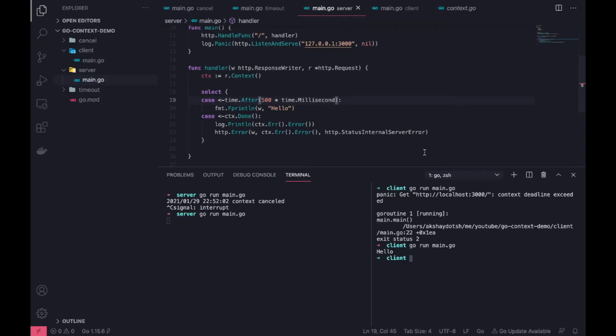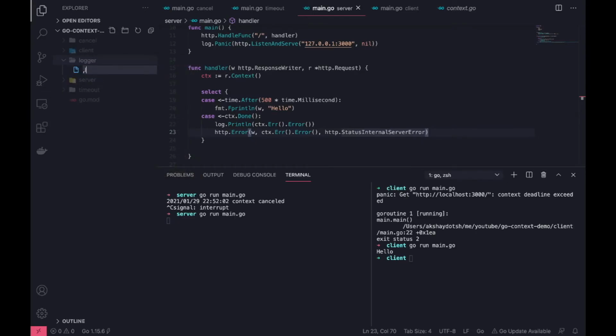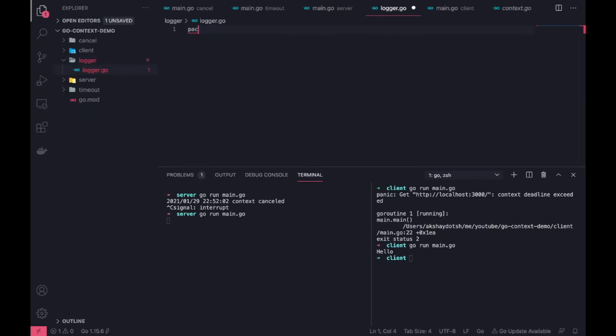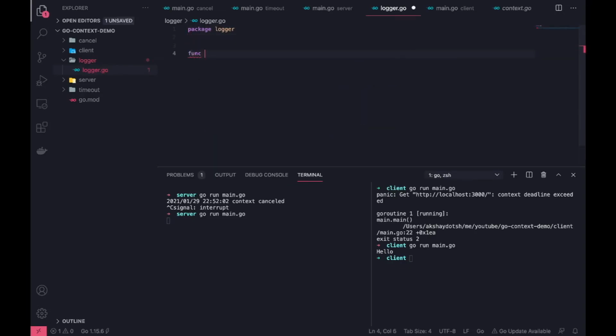So we are going to make a sort of logger. So whenever we try to print something, we'll attach a request ID to it so we can map the request to the log itself. Okay, so we'll make a new directory which is logger, and make a new file logger.go. Package will be logger, and we'll just use this function Println.